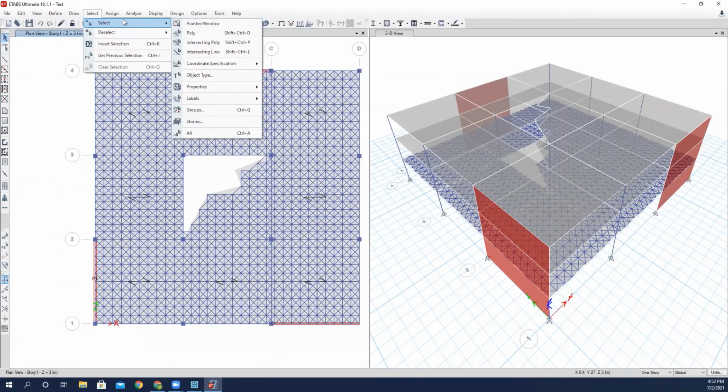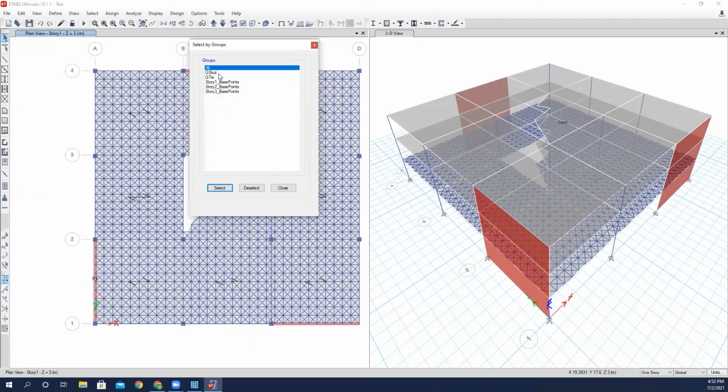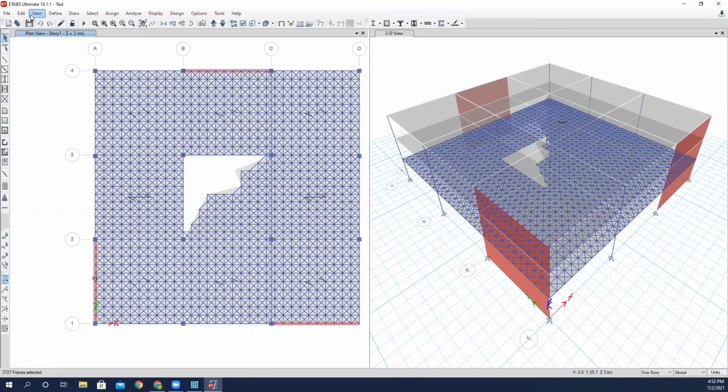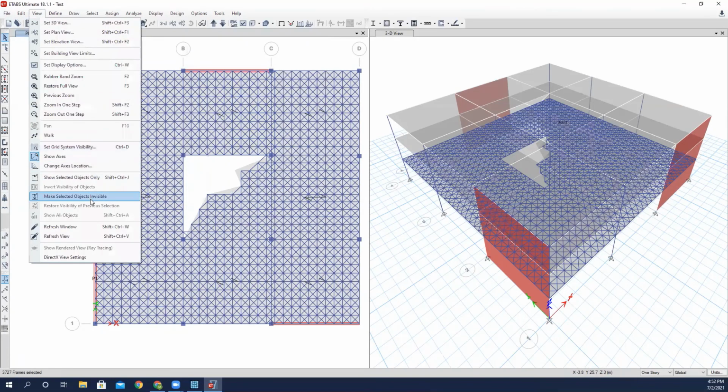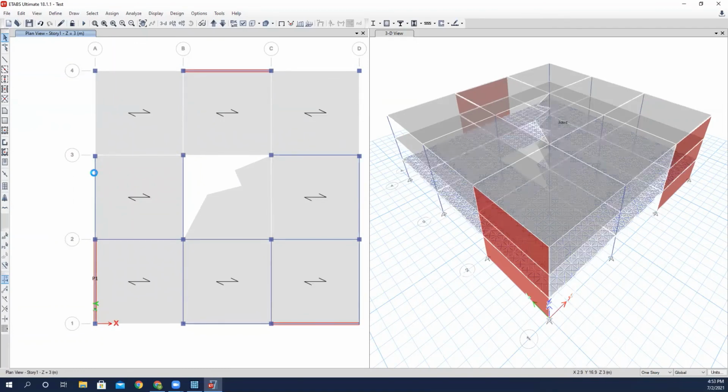So I go to the select option and I go select groups here, and automatically two groups have been generated, one for the diagonals, one for the horizontal orthogonal components. If I go select, I can simply go here, view, make selected objects invisible. So I have hidden those components, and now I can go and select the rest of the beams and delete them from the model. And I can just repeat this process, but I'm just showing you how you can do it.